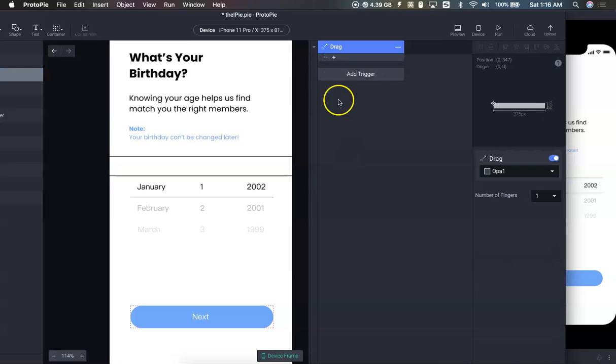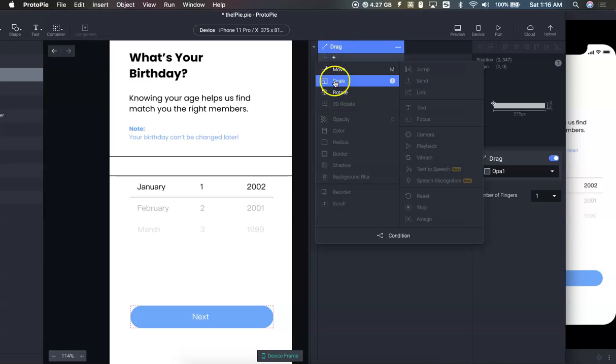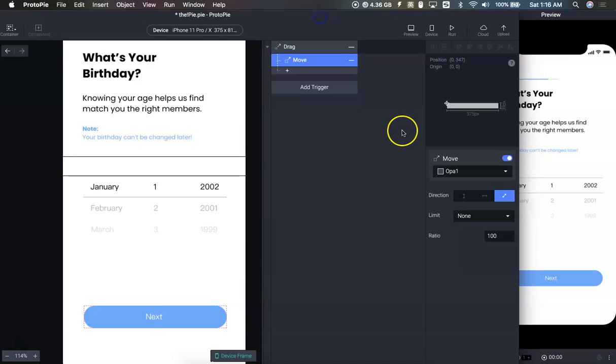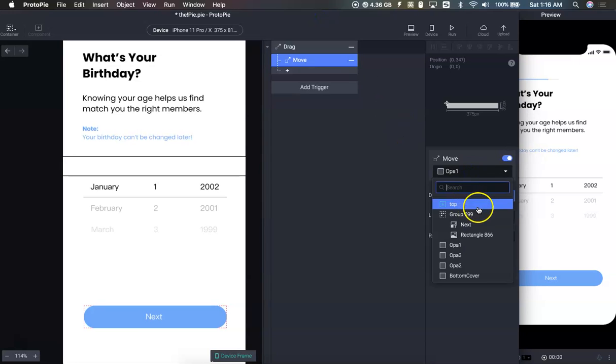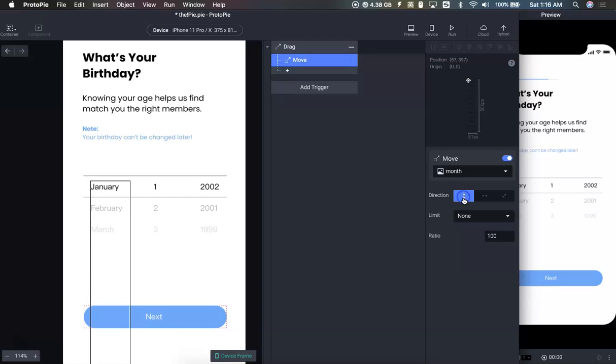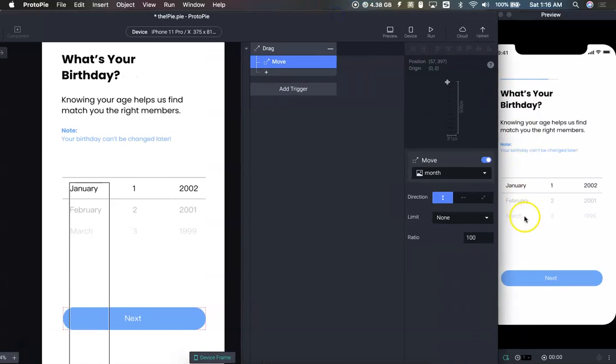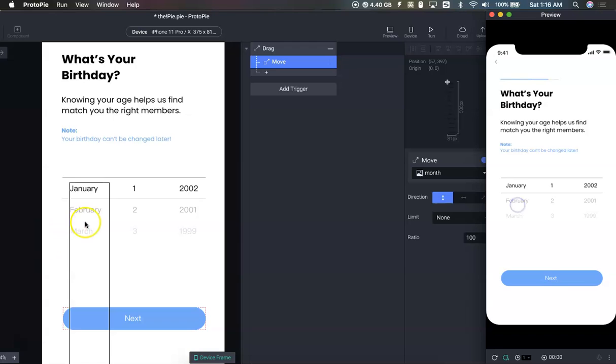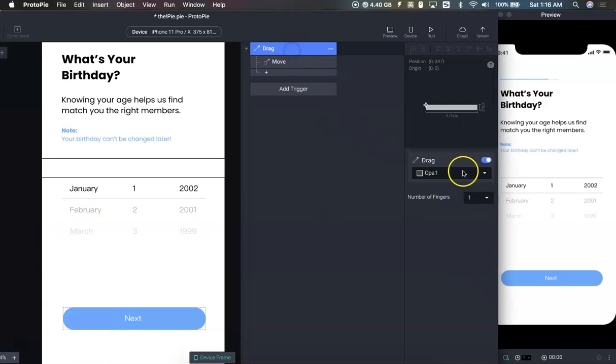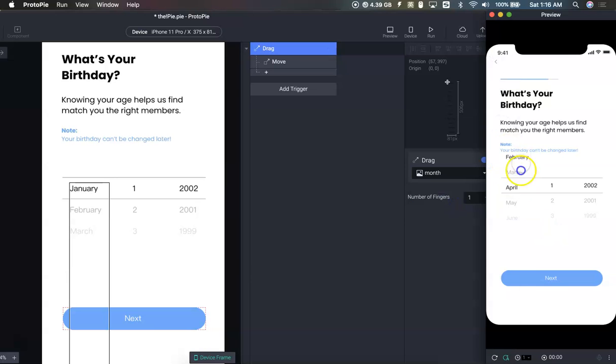So now is the crucial thing. We are going to create a drag trigger and create a move. The first thing we are going to move is months. We are moving up and down. Is that movable? Make sure everything is consistent. Yeah, that's movable.